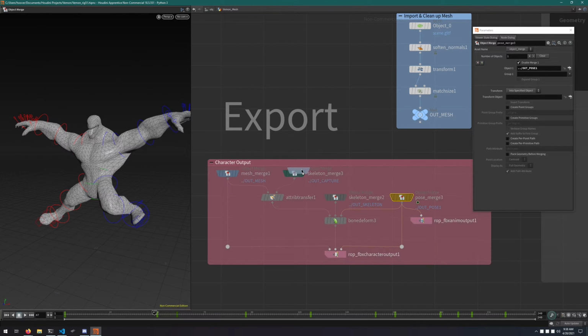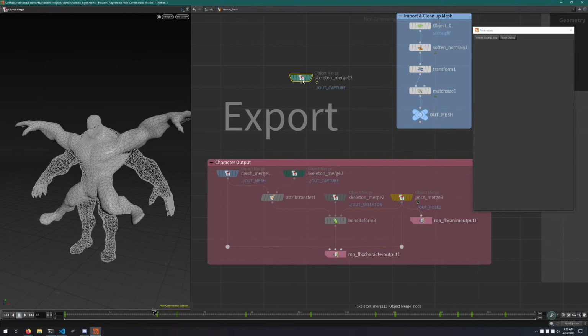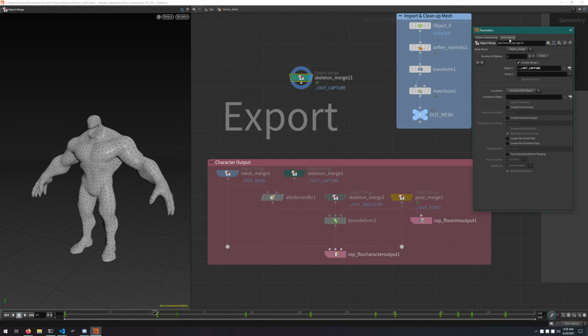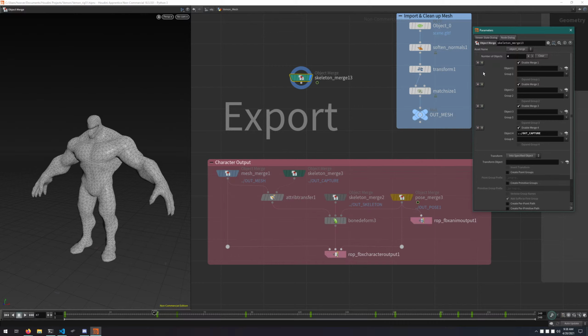So we're gonna copy this over, add some more. Want 4. And capture, but we want out mesh, not out. And then we want out capture, out skeleton.